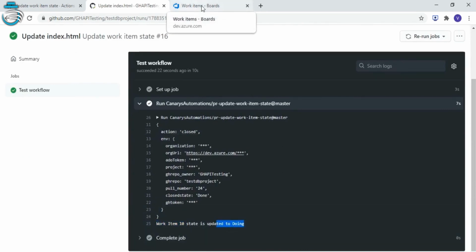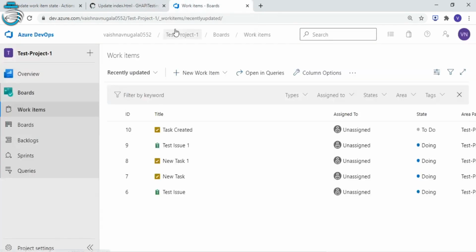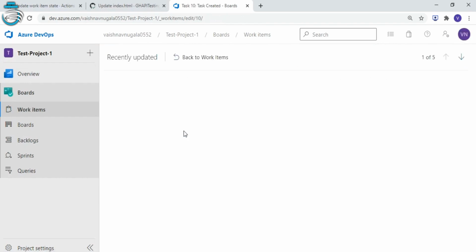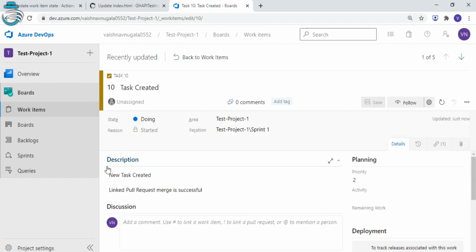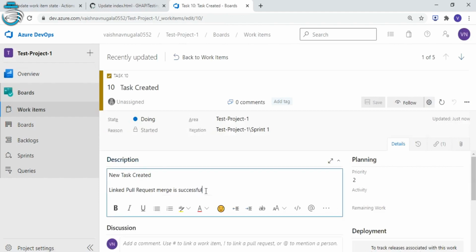We can check it in our Azure Boards as well. Just refresh the page, and we can see that the state of the work item we created is updated to Doing. Let's see inside the task as well. It has added an additional description saying that the linked pull request merge is successful.